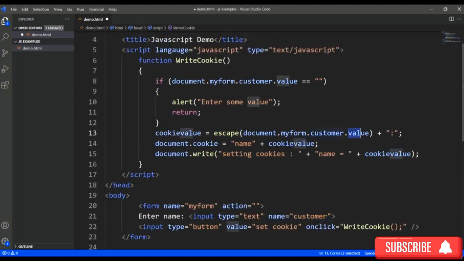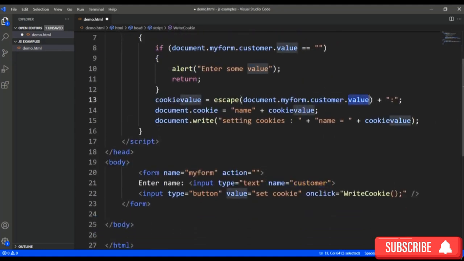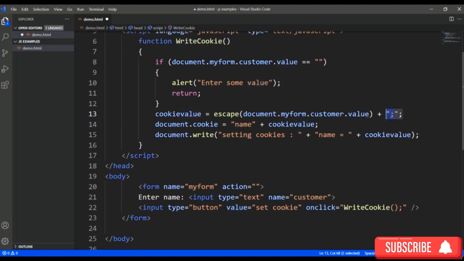Alright, so we are actually getting that particular value, and with a semicolon I will assign that value in this cookie value variable. I haven't defined that. You can do that as well, like where cookie value is equal to this. It will not make any difference.